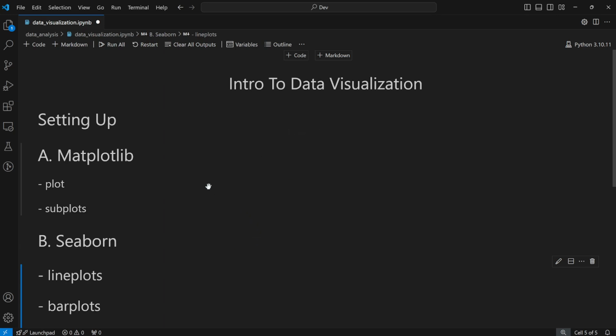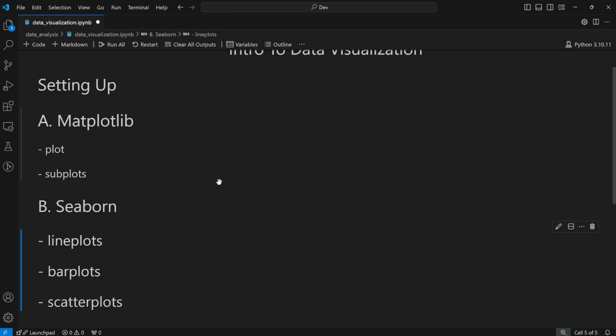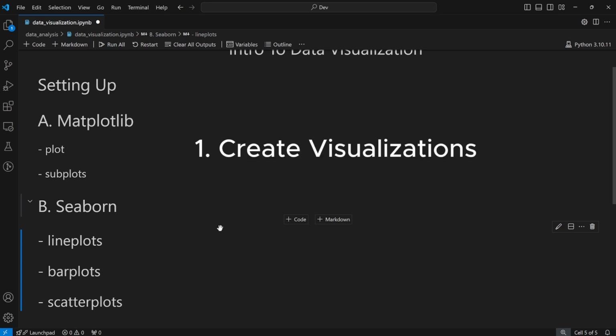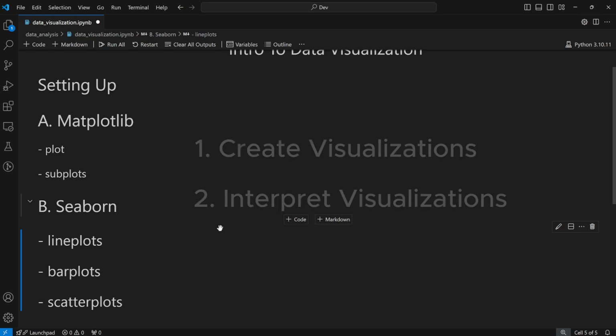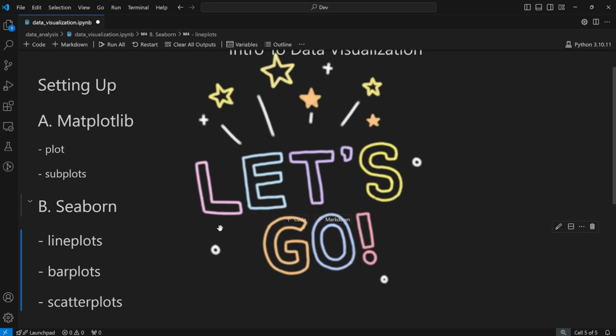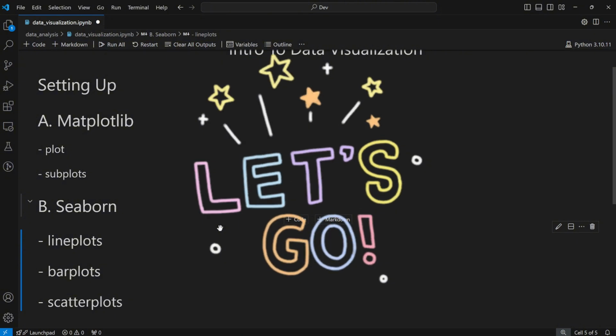We're going to look at the plot and subplots functions of Matplotlib that enable us to make plots. And also we're going to look at the line plot, bar plot, and scatter plot functions of Seaborn using real-world data available to the Seaborn library. And if you stick with me to the end of this video, you're going to learn how to create visualizations and understand what they reveal about your data. So if that gets you excited, get ready and let's dive right into it.